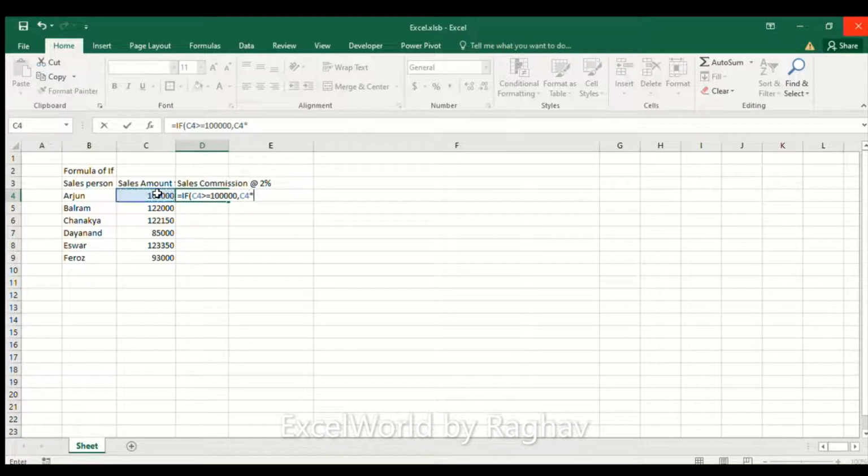So enter the 2%, 2 and percent. Then as said, if the salesperson is not entitled, or if the sales are below 1 lakh, then the company has said them to work hard, which I have just typed. Here in this text you can write anything.